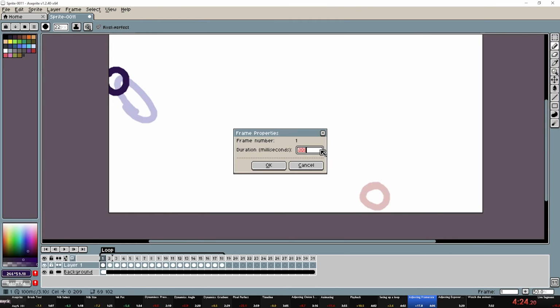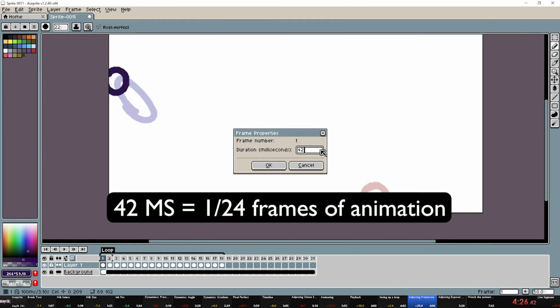If you're ever wondering why the true cinema frame rate is like 23.94, this is why, because frames aren't perfect, therefore it has to be that weird frame rate. Cut to that. Just kidding. I did that through editing. So, the answer is 42. That's how much one frame is equal to in milliseconds.